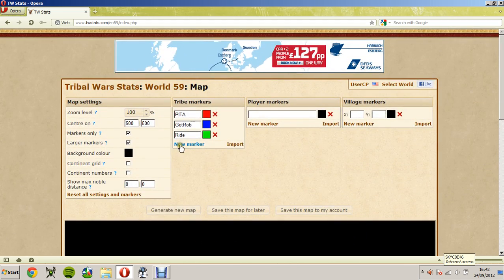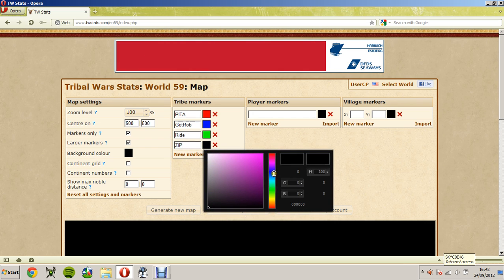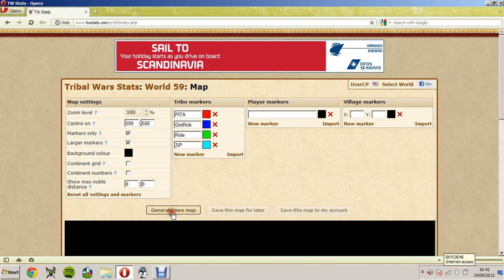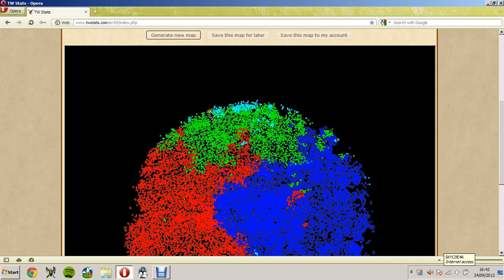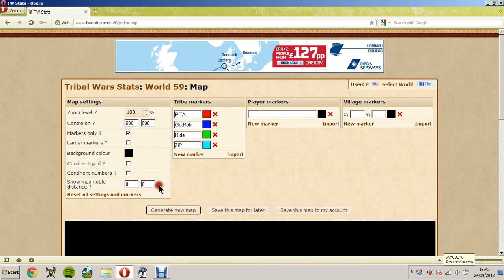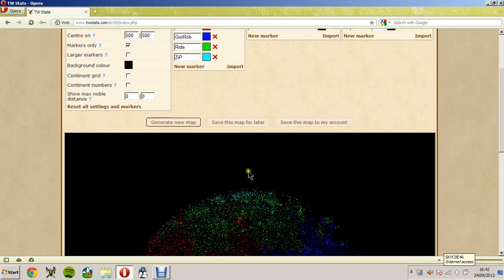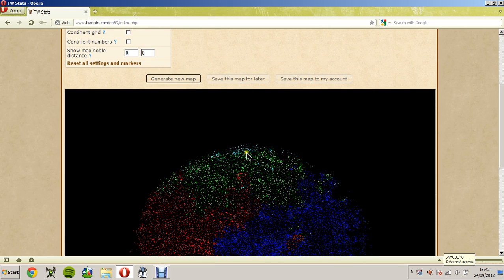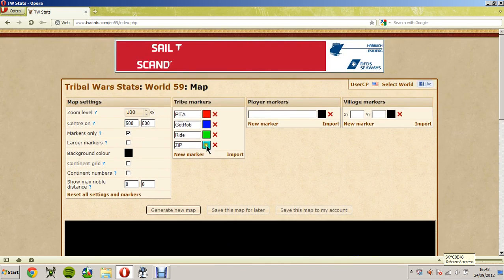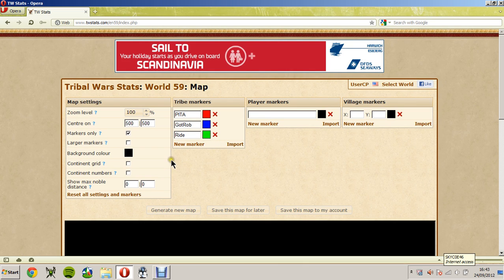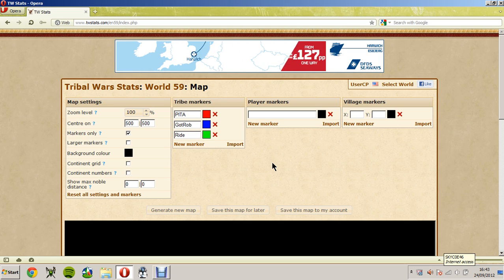Like if I had my tiny little tribe in this color. See, now you can sort of see where we are instead of us just being tiny little dots within that sea of green. Yes, the sea of green is annoying. Anybody in the tribe called Ride, you are annoying.